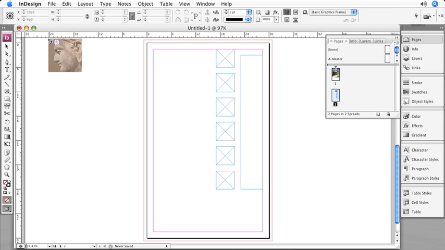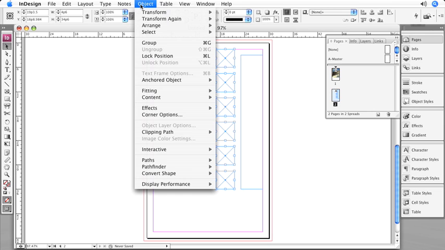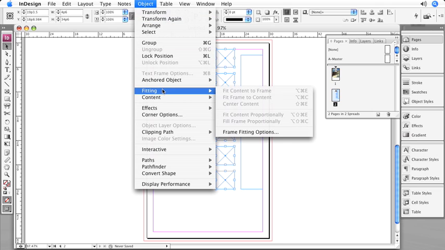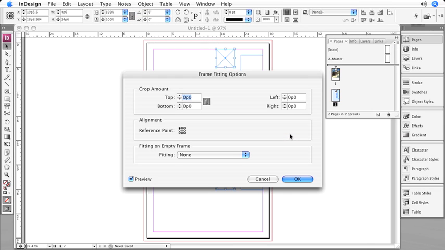Now let's select the black arrow tool here at the top of the toolbar, and before we place those images again, let's change the frame fitting options for these 6 frames. So just click and drag around all 6 frames to select them, and then go to the Object menu and choose Fitting, Frame Fitting Options. So we're going to change this option for all 6 frames at one time.